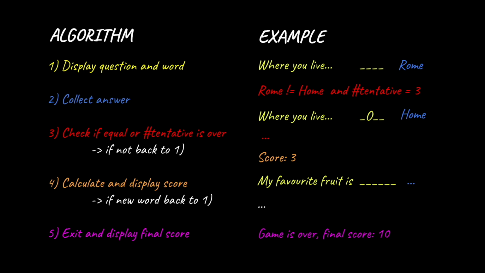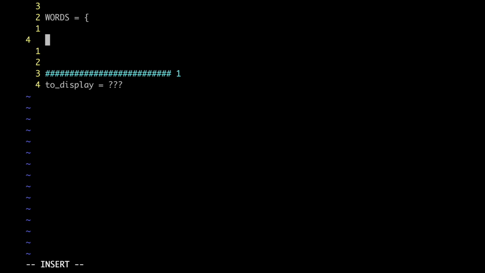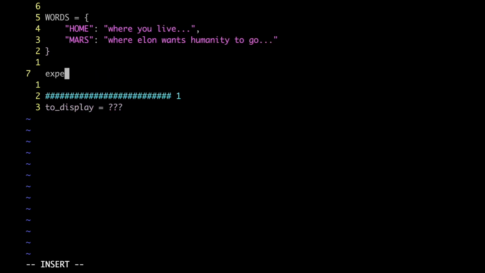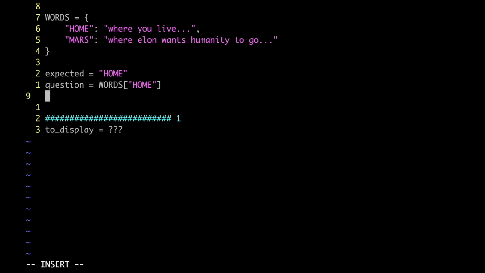And now, it's time for coding this. Let's start with step number 1. Here we're gonna display the question. But how can we do this? Well, if we have to display something, we need it first. So let's start by defining the words variable, which is gonna be a dictionary. And for each key value pair, we're gonna have the answer as the key and the question as value. For now, let's keep it simple and go ahead with one question only. So let's save the answer and the question in the expected and the question variable.